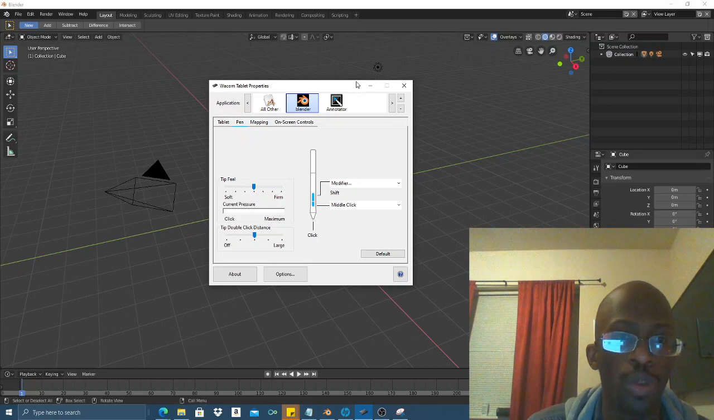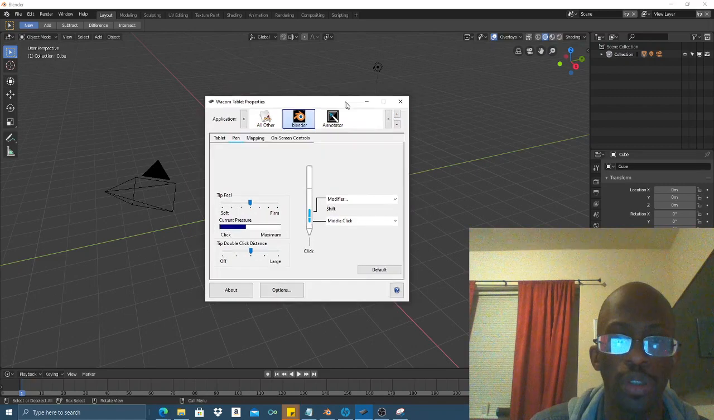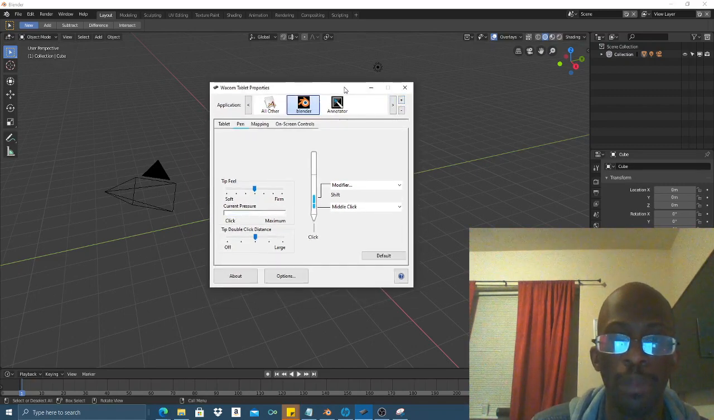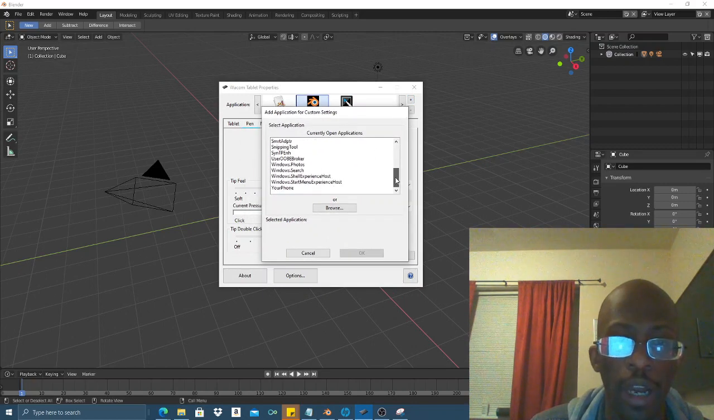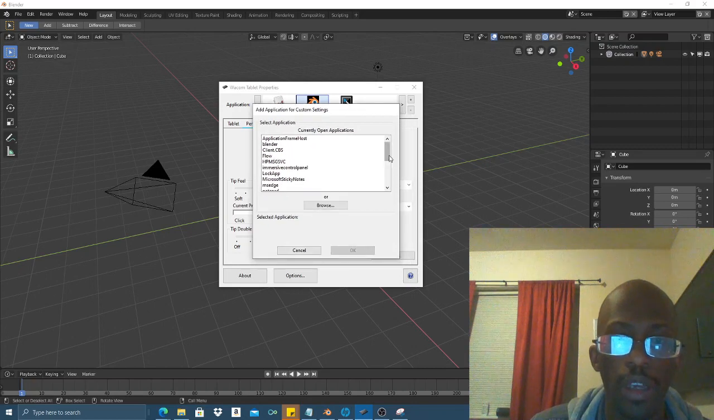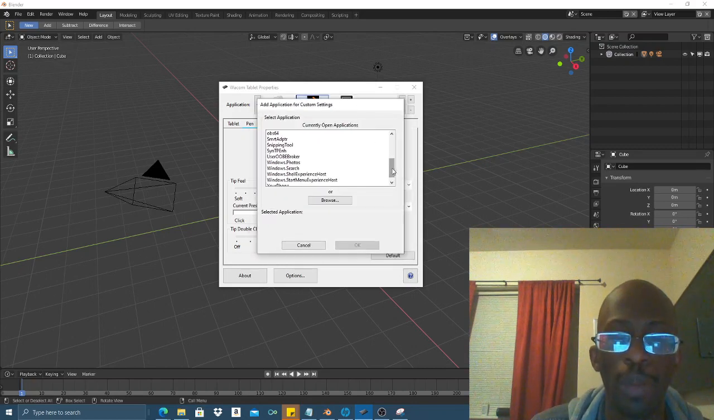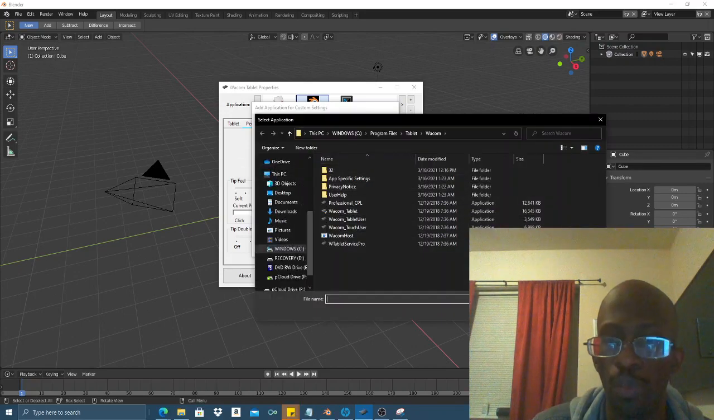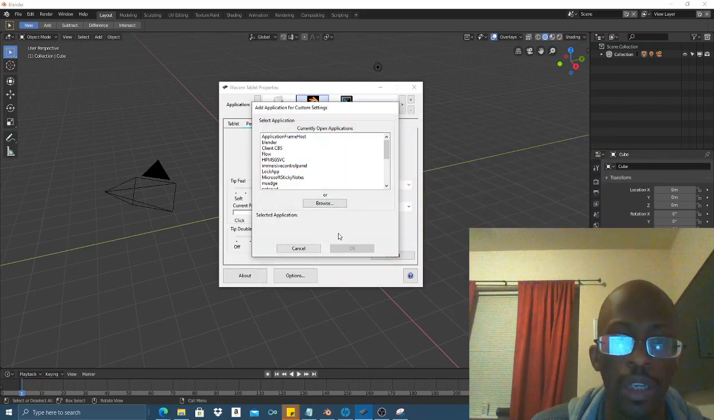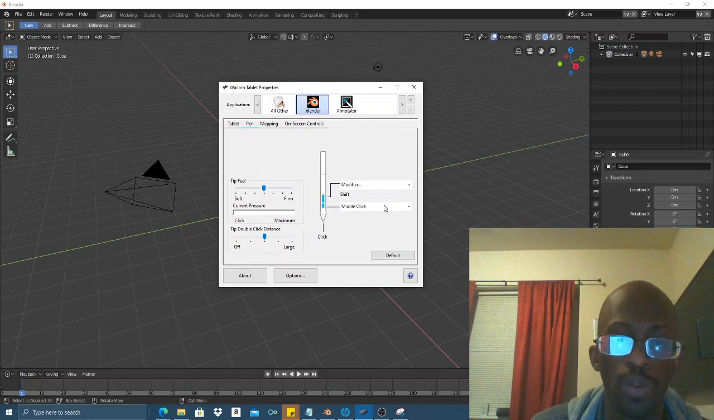We don't need to use the Wacom tablets to use Blender. We can also use the mouse, but I would rather use the tablets just because. And this is where you can set up the Blender software with the Wacom. All you have to do is browse to where the Blender software is, somewhere here, and then you just click on it, and then you are able to set it up however you want.